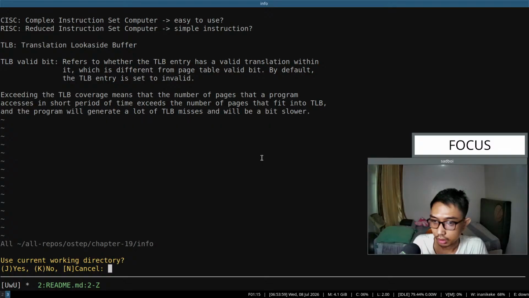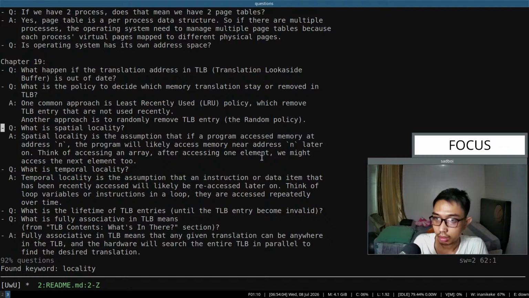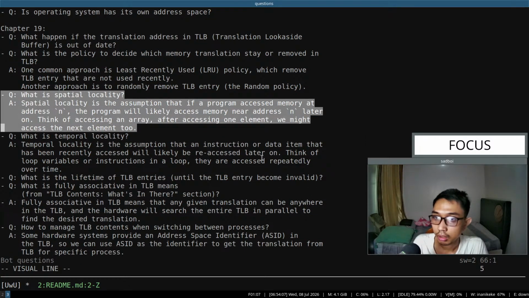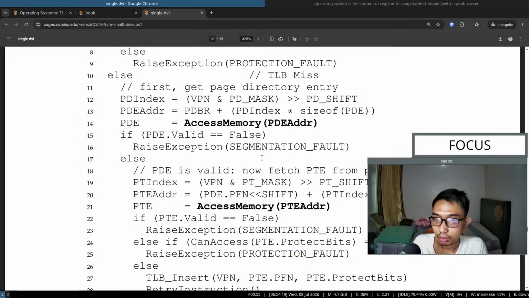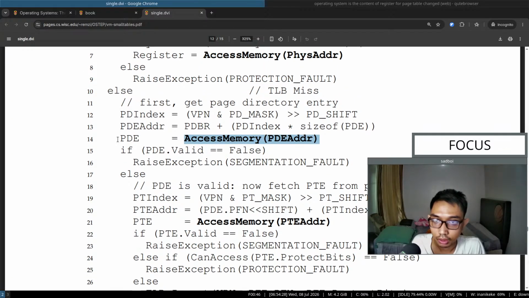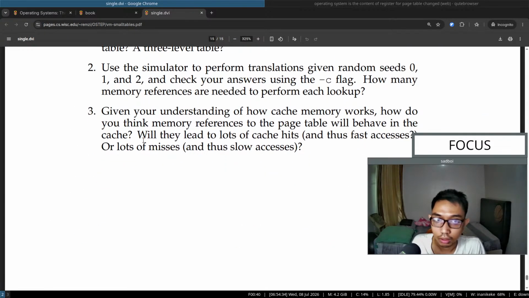Let me check. Locality. Oh, in this. Okay. The program will likely access memory near addresses accessed earlier. So yeah, if we access a lot of memory references from the same page directory entry, we will hit a lot more. We will have a lot more cache hit rather than miss.